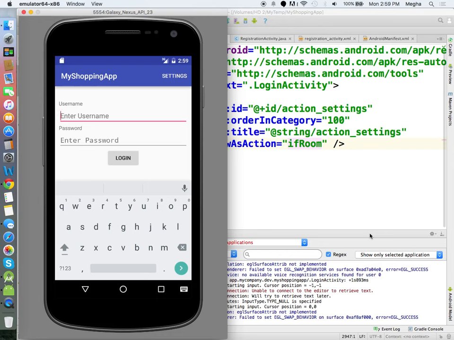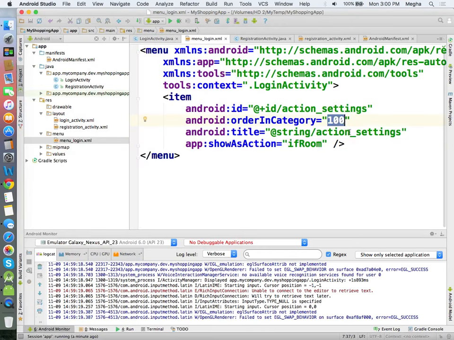ifRoom was another choice. It is nothing but, you may have different items, multiple items. Any space available, it will display, and the rest of the things will automatically be put into a list. So that word makes sense. Since I have only one, I can directly display it. So here I am going to add a registration. I'm going to change it. Okay, let's keep the settings also. We'll add one more thing.